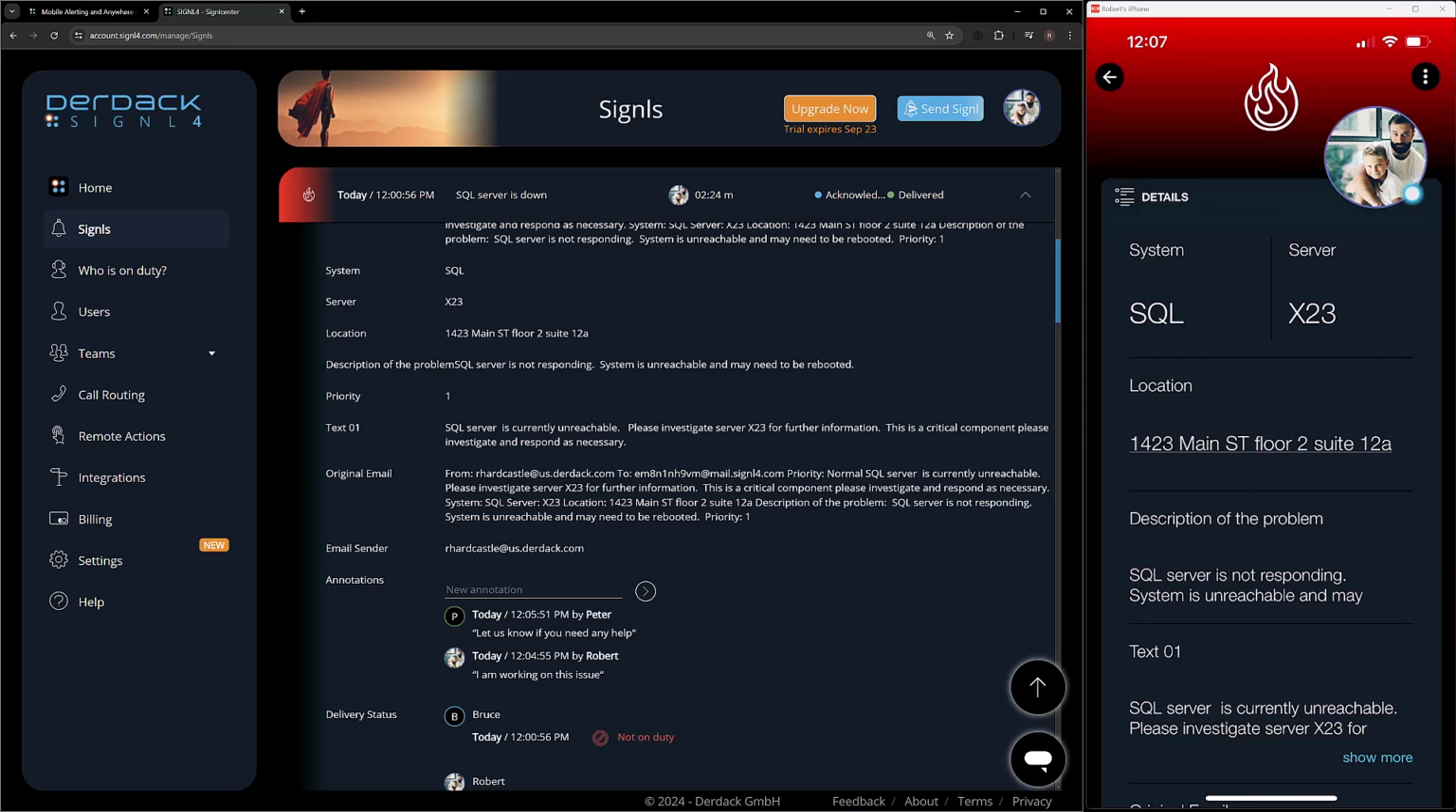And this is how we can use SIGNL4 to increase the transparency of your incident alerting to ensure that no information is lost and all incidents are handled as soon as possible as they come in, no matter where you may be.